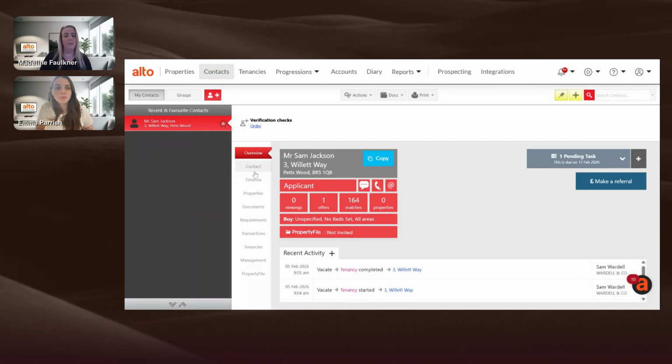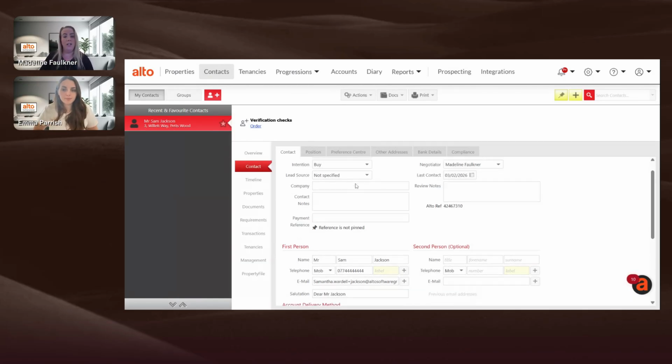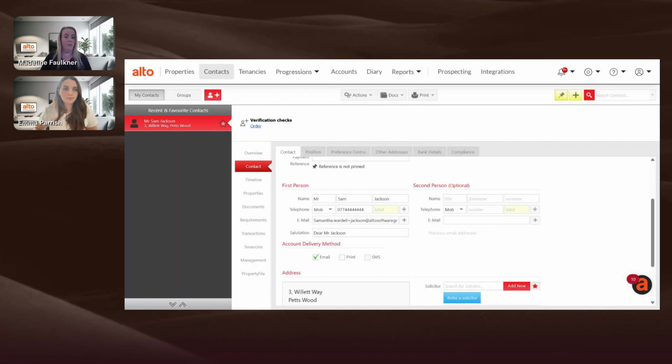And what you're doing, as you probably would know, is your basic information is key first of all. So just ensure that you've got the type, everybody is a client. The intention would be to buy, or if they're looking to rent, you would select rent as well. Email is key. If you want to be able to match out to them through Alto, you need an email address in there for them.